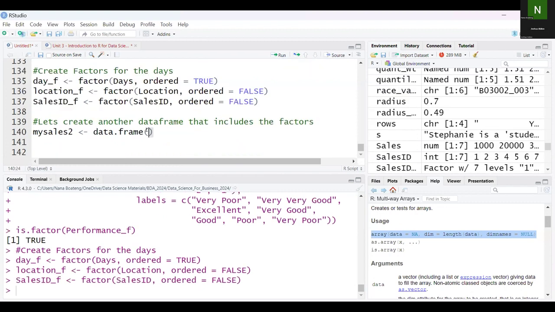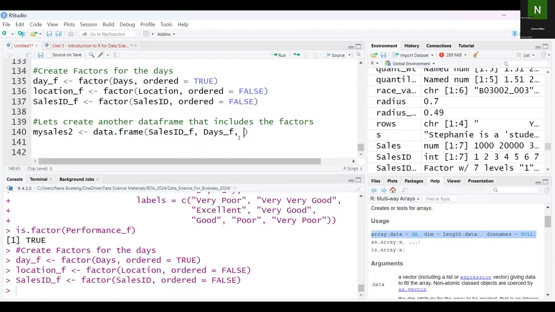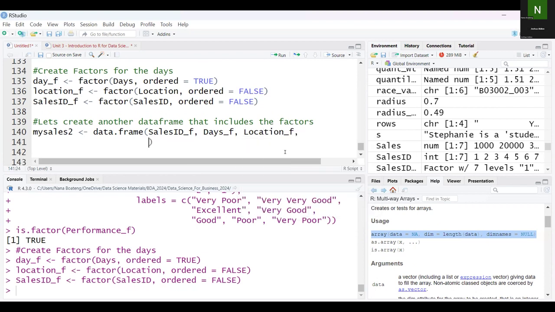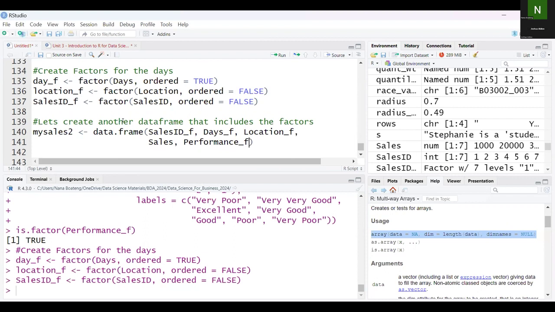So in our data frame, we have sales ID. We are choosing the one that has been factorized. The days, let's pick the ones that have been factorized. Let's pick location, the one that has been factorized. Let's pick sales. Sales stays the way it is. And then performance, the one that has been factorized. So let's run this.